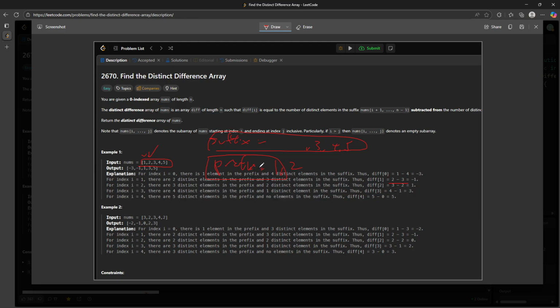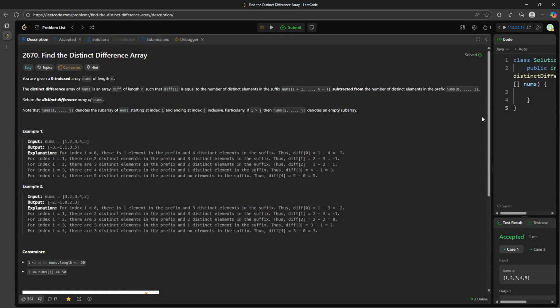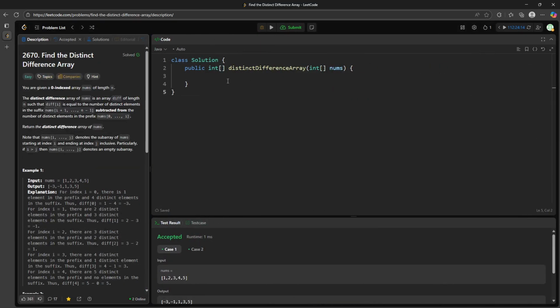For example, if there's a duplicate, like 3, 2, 3, 4, 2, then when you traverse and reach the last element of 3, you want to remove it, because 3 occurs 2 times, 2 occurs 2 times, and 4 occurs 1 time. If the frequency decreases until 0, you need to remove it from the map. That's how you get a correct size for the difference.